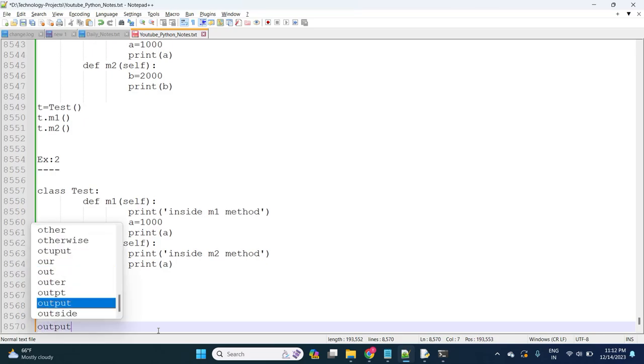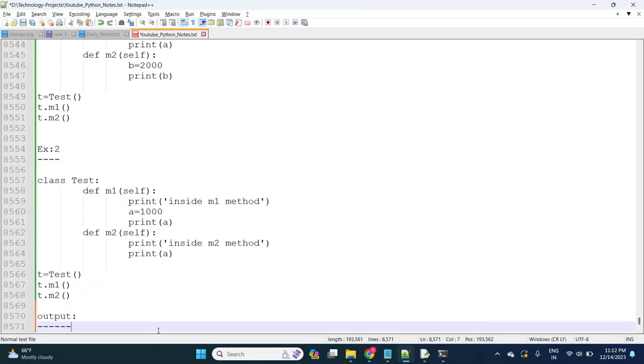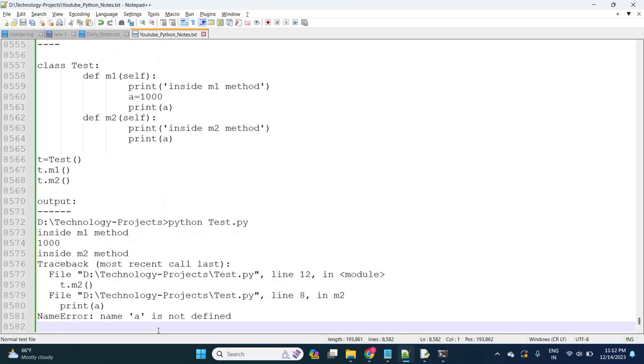So this is nothing but local variables. Clear, right?